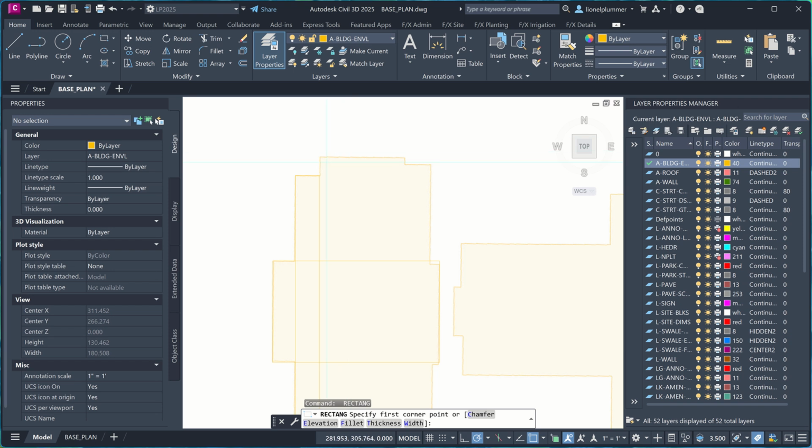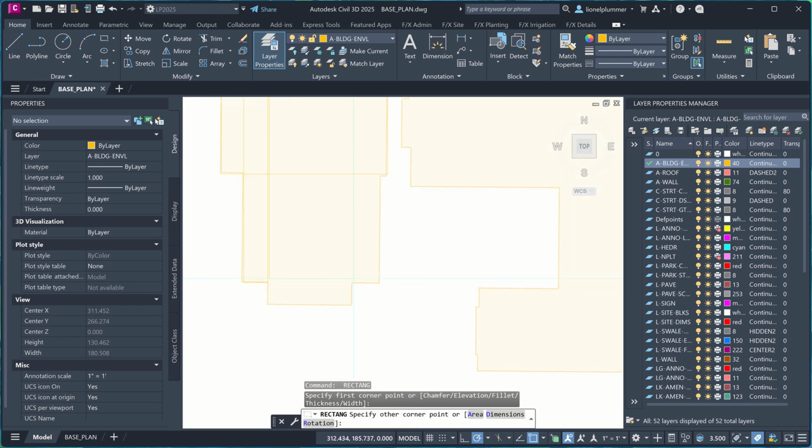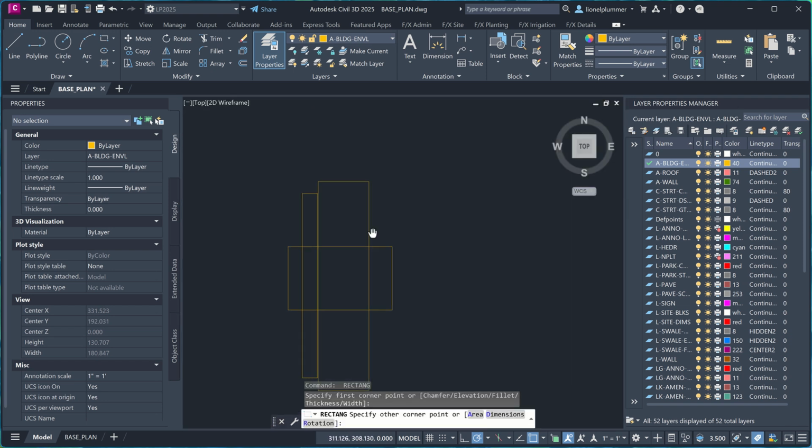So I'm going to draw, let's get another rectangle here. And I'm just going to draw that down. Okay, and space bar. Let's take this up.